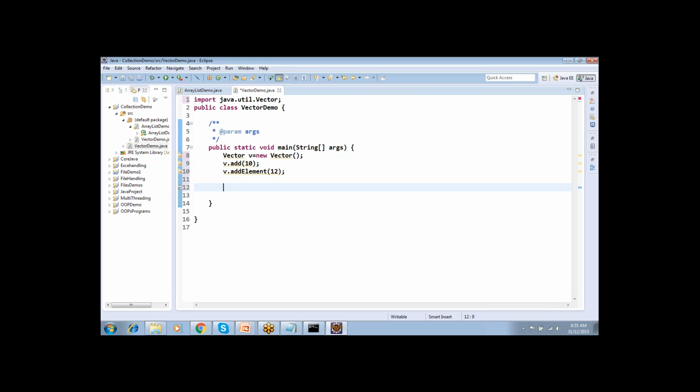And for accessing the elements from a vector, there is one legacy interface, Enumeration. See, Iterator is not legacy. It came in a later JDK version, but in the earlier versions there was the Enumeration interface.